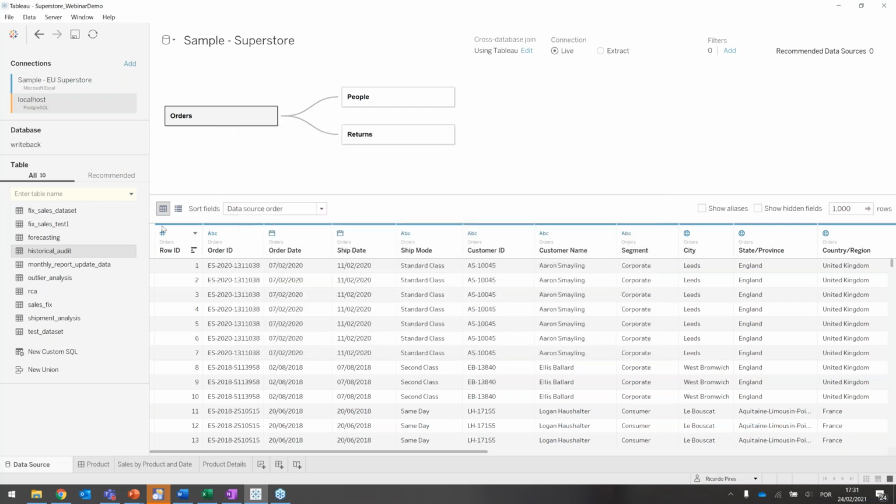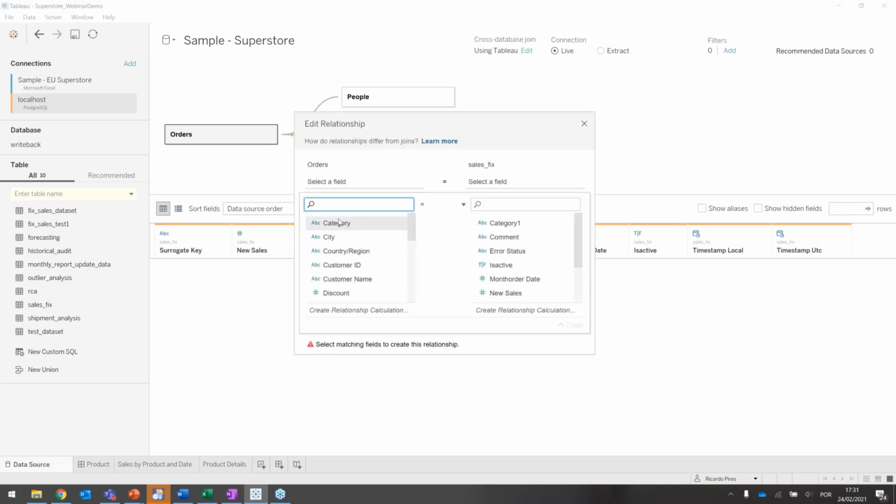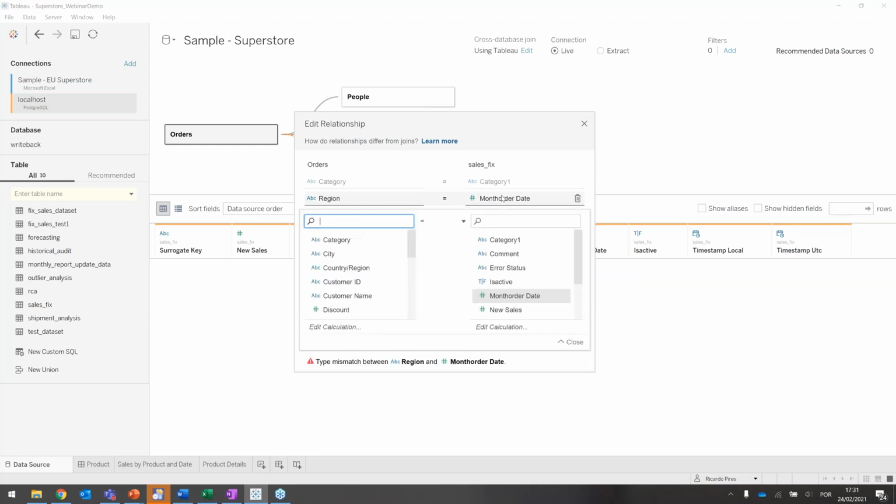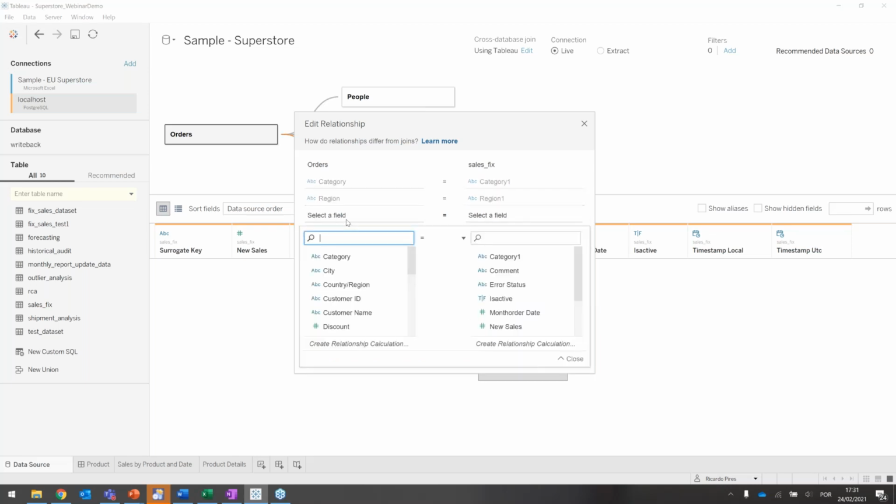So now let's cross-reference the sales fix table with our existing data. So I want to make sure that we use the three main business keys that we have chosen, the three dimensions that we have chosen. So category is going to match with category. Region is going to match with region on this side. And I also want to join, sorry, not this one. I'm going to put here the region, close. And finally, we also need to join by month.